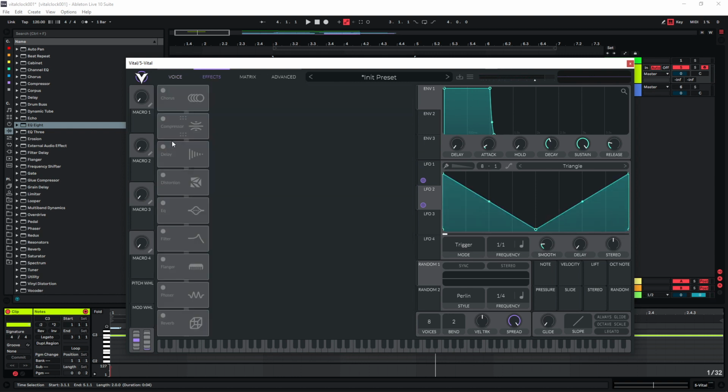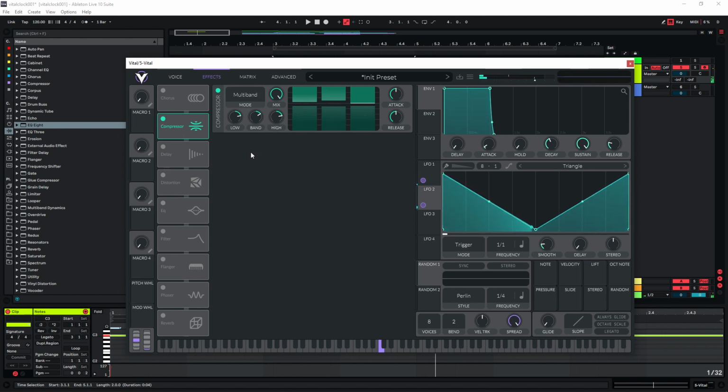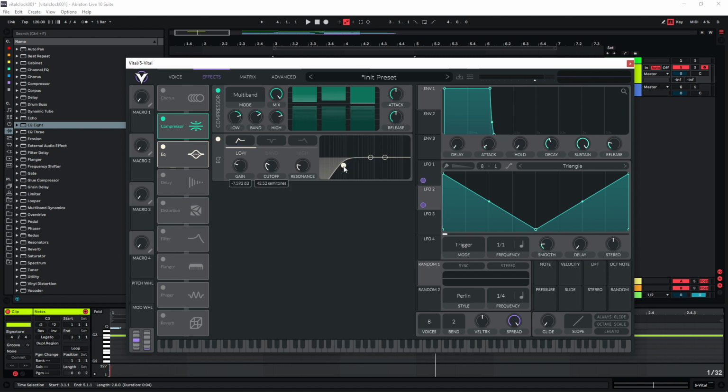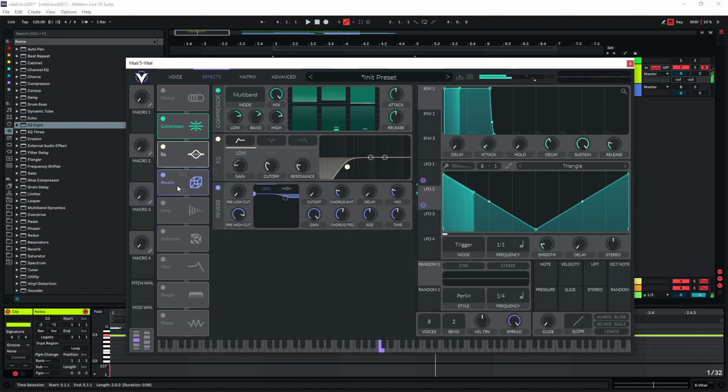We can do some processing on this now, just a compressor. Then maybe some EQ, especially after the compressor. Just cut the lows. And then of course some reverb. So this already sounds quite good.